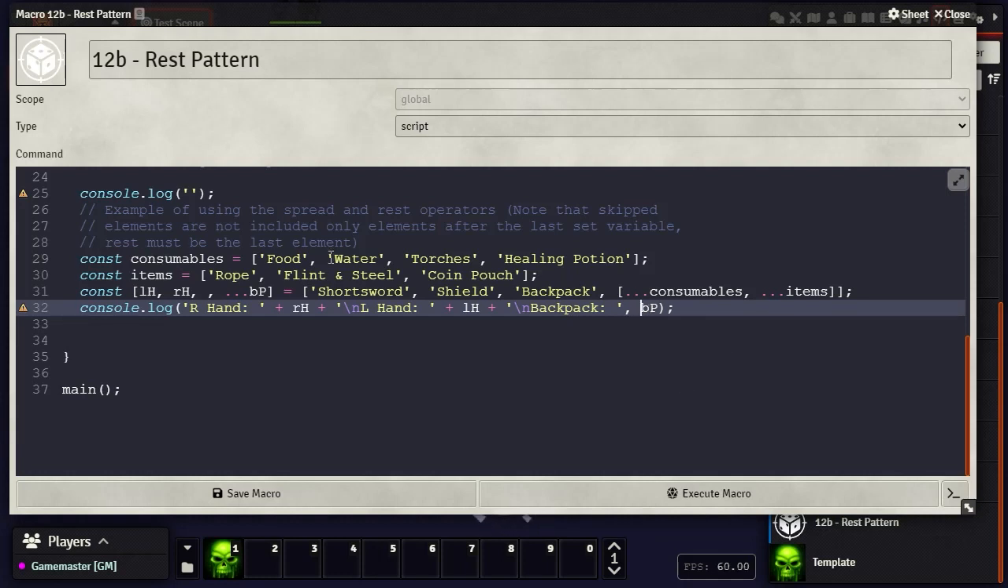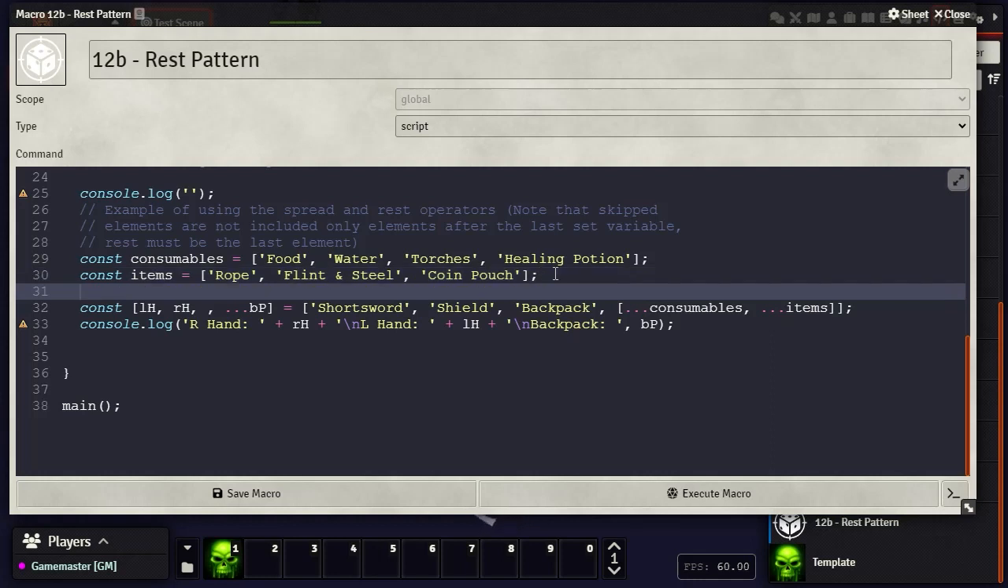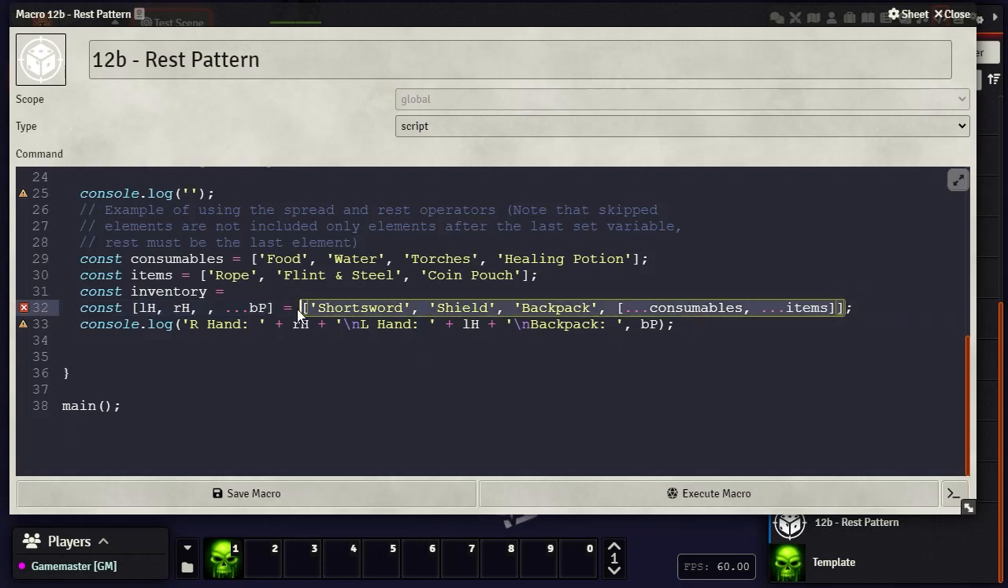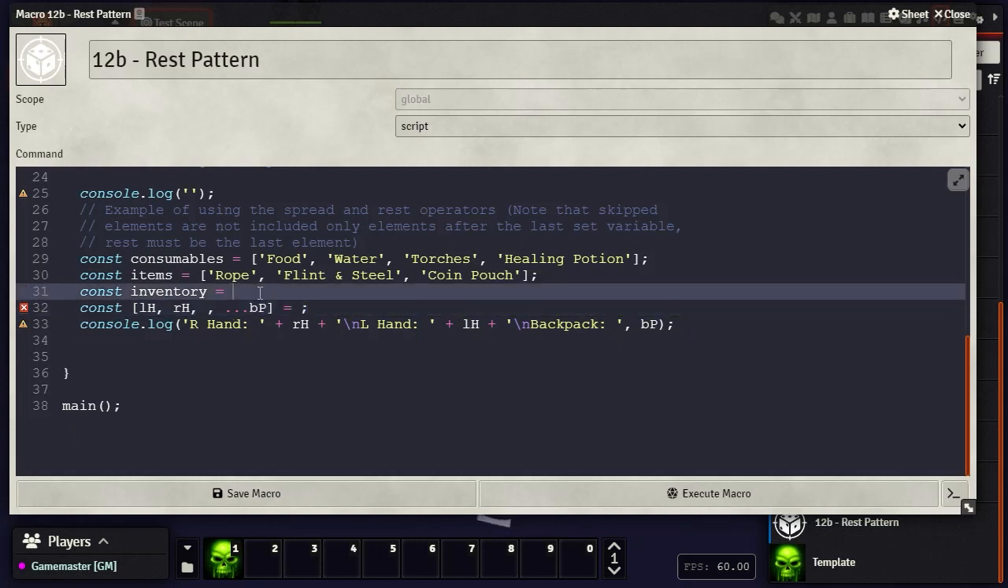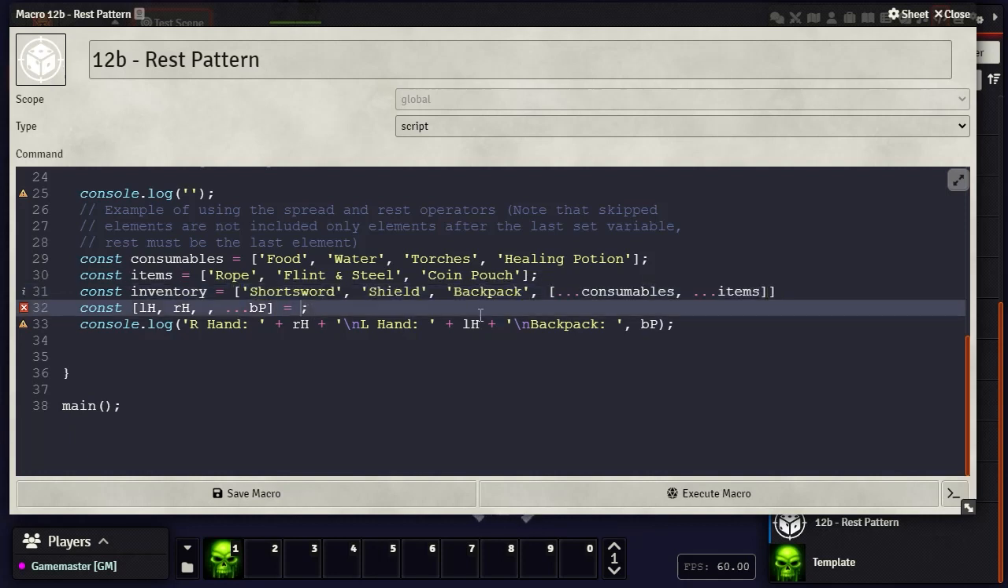So as you can see, we have our consumables, which is food, water, torches, healing potion. We have our items, which is rope, flint, steel, and our coin pouch. These are all things that are going to be in our backpack. But our inventory could be this. And in fact, maybe it would be easier to do this if we had that be our inventory. Hopefully this works, because I didn't test it. So if we do const inventory, this will be everything all together. So we could go here, Control X and Control V. I really shouldn't ever try and do these things.